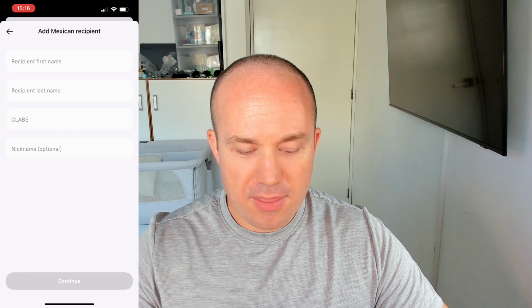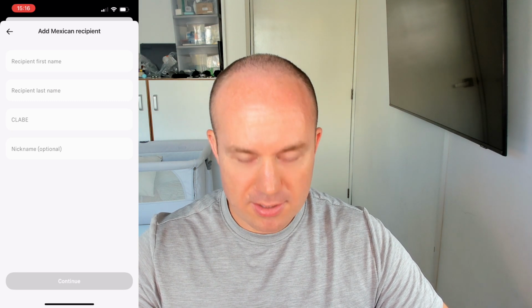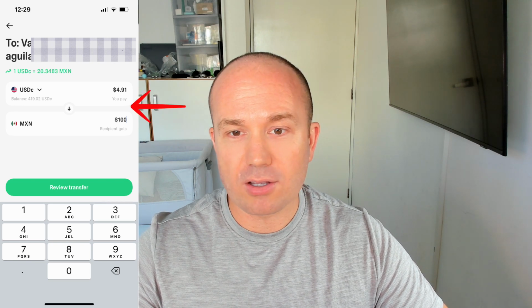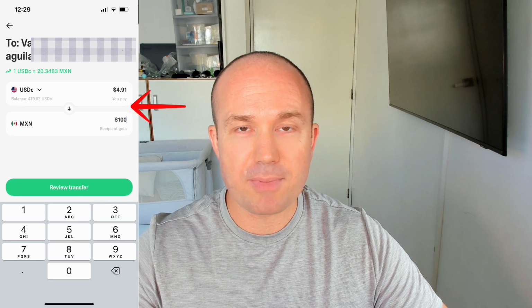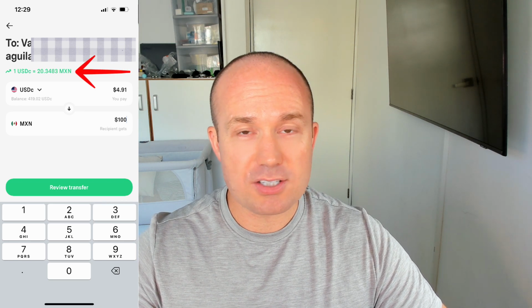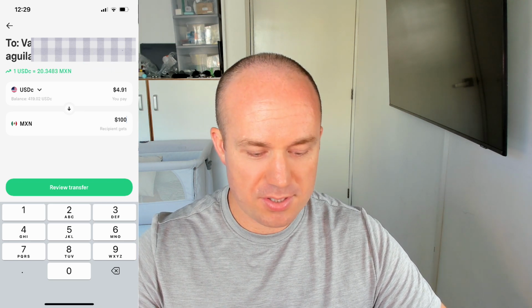So right here is where I would add the person in, first and last name, put in their CLABE, click next. Then it asks me, how much do I want to send them? I can put in US dollar or pesos. I put in the pesos amount. It converts it at today's rate. There's no markup on the exchange. I click send. Super easy.